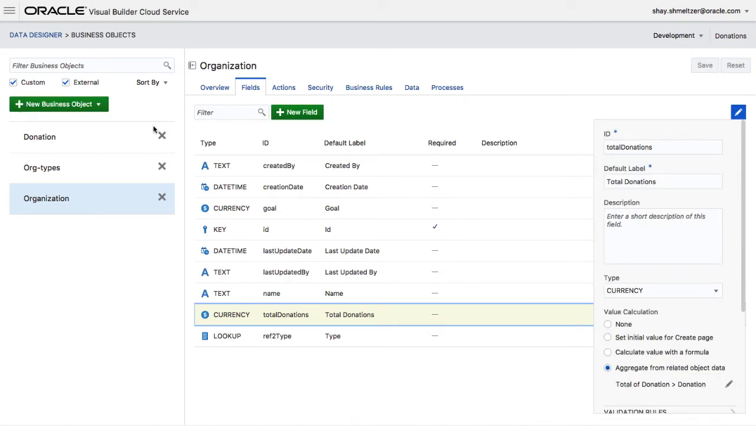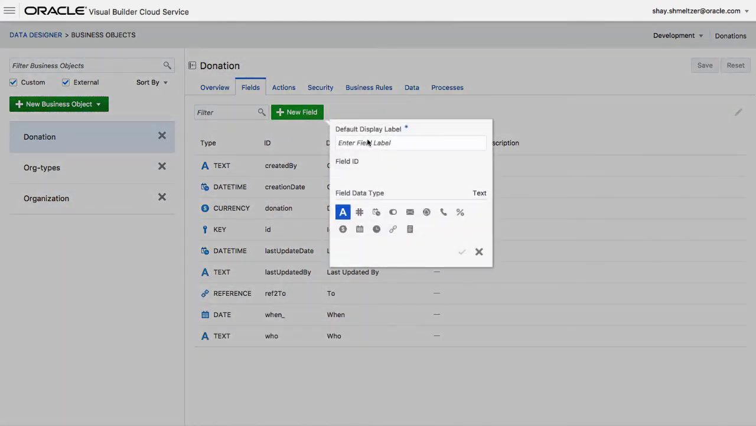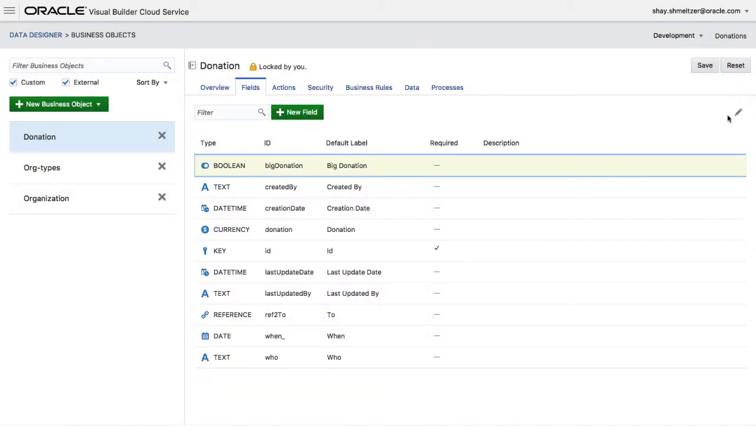Let's switch over to the donation object and add another field here as well. Here we're going to add a Boolean field that indicates whether a donation is a big donation or not, like that. We're going to control whether a donation is big or not using a business rule.